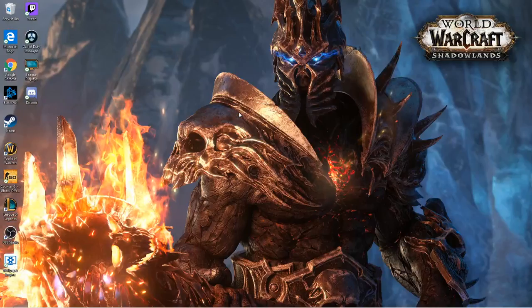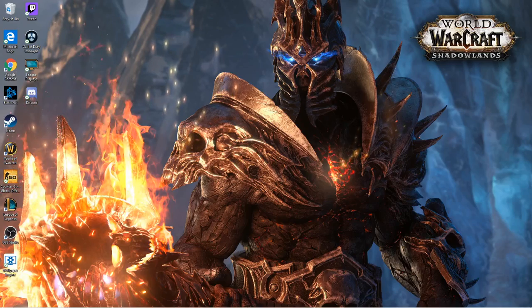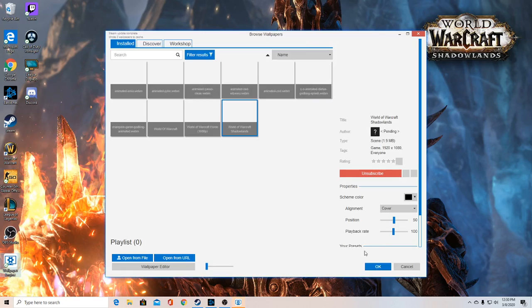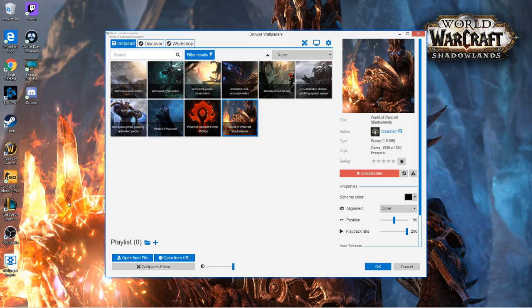I also have this one too, Bovard, Lich King, but it doesn't have any music in it. It also has this playback rate. If you increase it, it will move faster. It depends on what you like. I like it normal, just 100. But overall, I like the Lich King better, the Arthas Lich King.